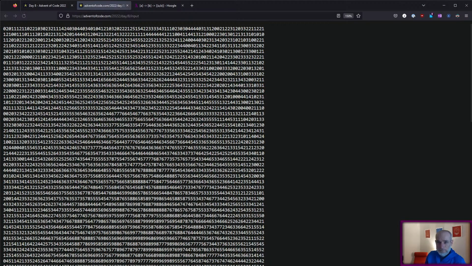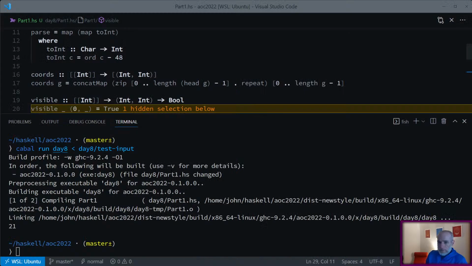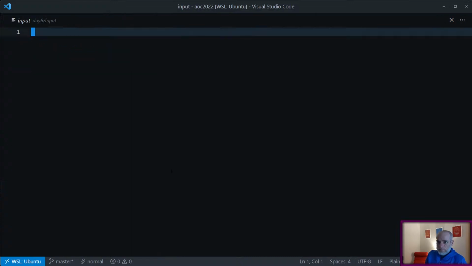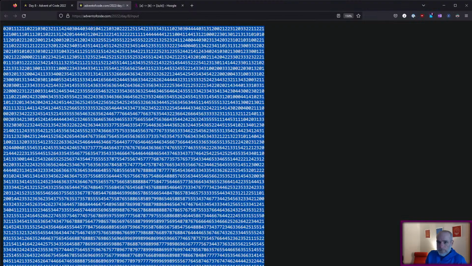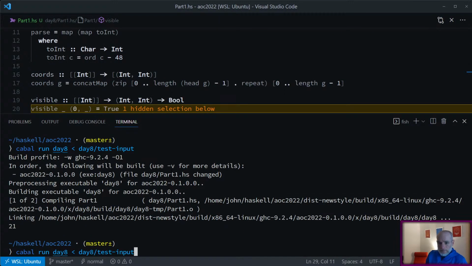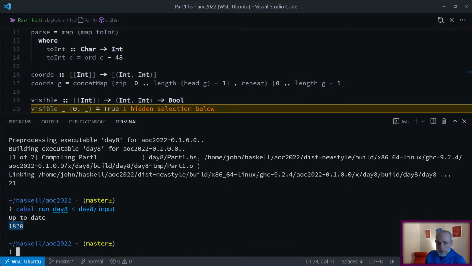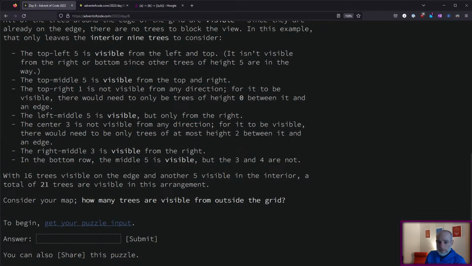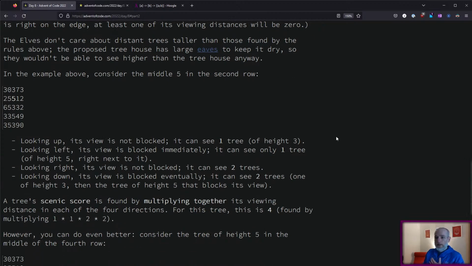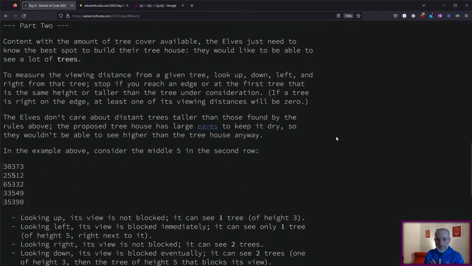Okay, let's get the puzzle input. Create a new file called input. Good. And run it with input. And it reckons it's 1,870. See if it's correct. Oh, it is correct. That's the correct answer. Hooray. Okay, cool. Part 2.